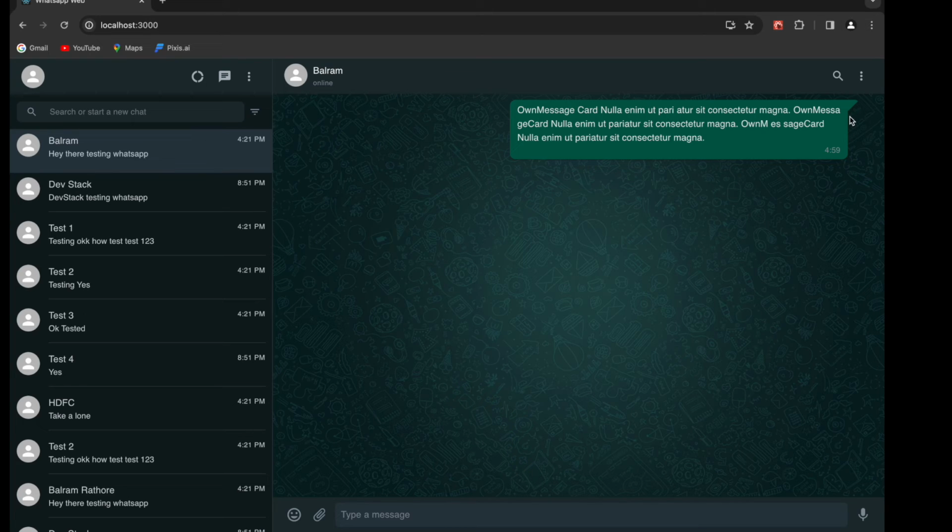Okay, and this is the exact behavior we wanted for our card, which has some kind of arrow pointing to the right side. So we just use the border top color to achieve this. So basically the layout of the own message card is completed.